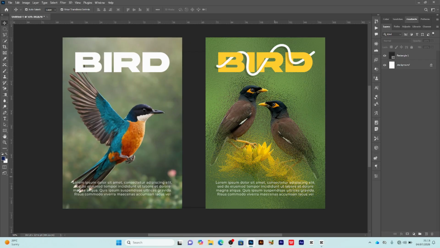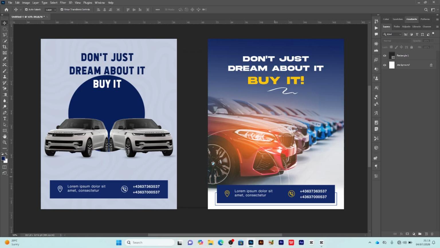Now compare these final results. Let me give you some advice on this. The secret of a good and professional design is not about adding too many details or effects, only knowing when and why to use them.